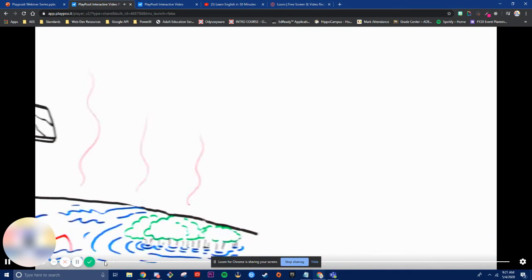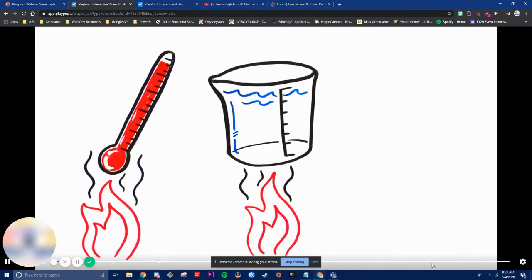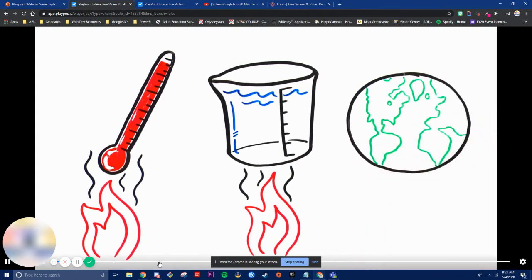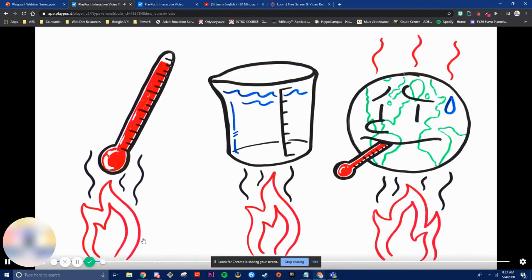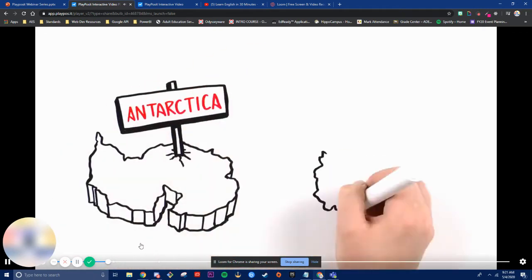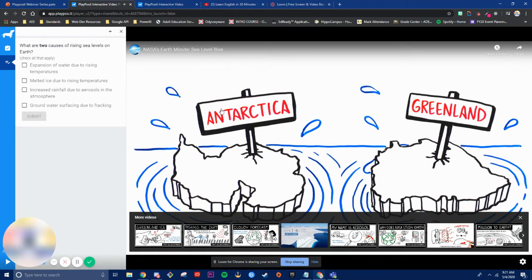What I want to point your attention to is at the bottom on the navigation bar, there's a couple of these white bulbs. These bulbs are interactions, and the interactions are where the video will stop based on a predetermined point that I've chosen when creating the video.